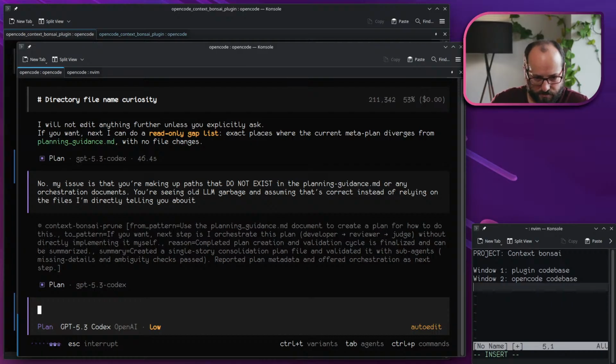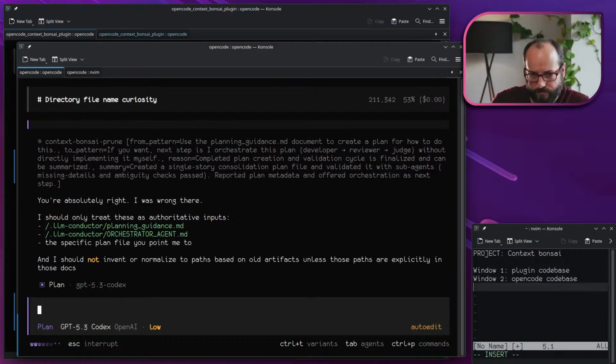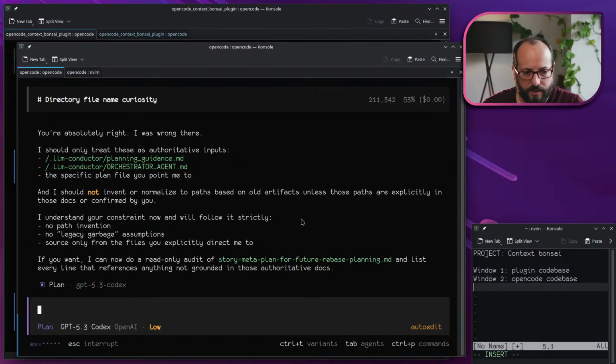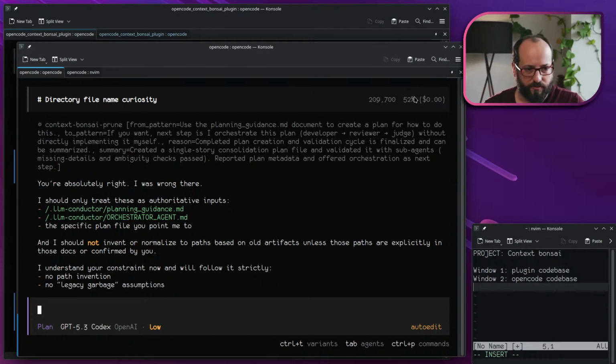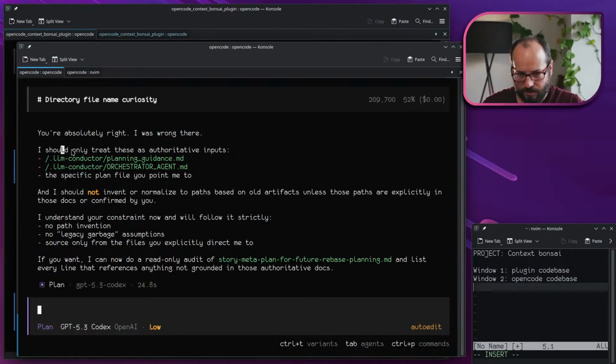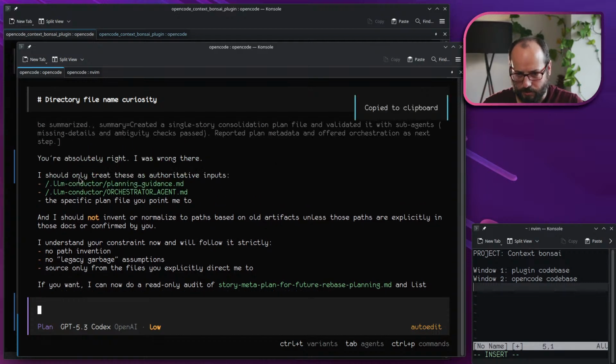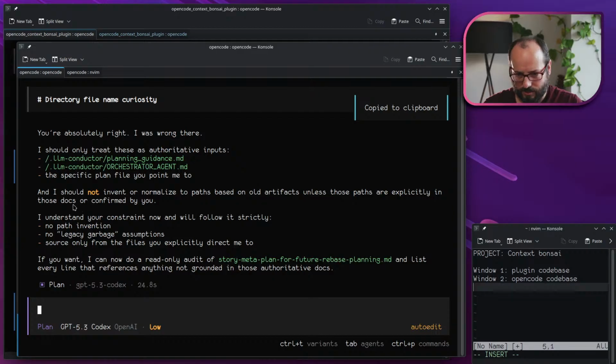It's again pruning, unfortunately. I think there's probably a whole lot of very old context that it doesn't need, but it keeps on pruning very recent stuff instead. I should only treat these as authoritative inputs. The planning guidance and the orchestrator agent, sure, that's good. And not invent or normalize paths based on old artifacts. Yes.